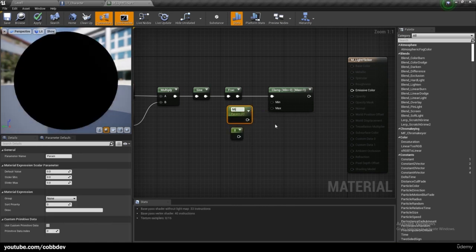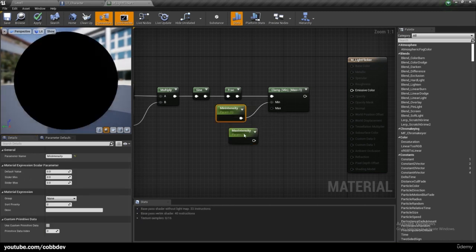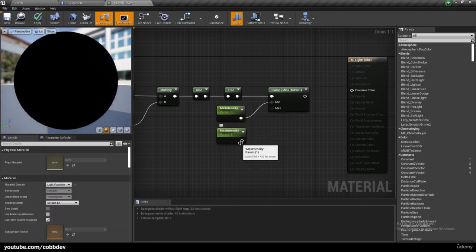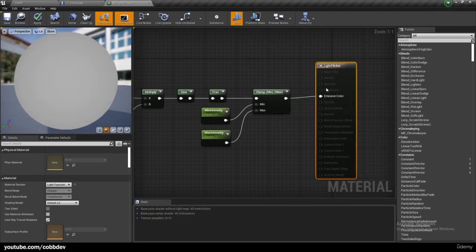We'll call this one min intensity, and this one max intensity. So when our light is flickering, it will only go between our values of 0 and 1. If we change our max intensity to 1, and these can be altered, of course. Let's plug those into the min and the max, and plug this into emissive color.